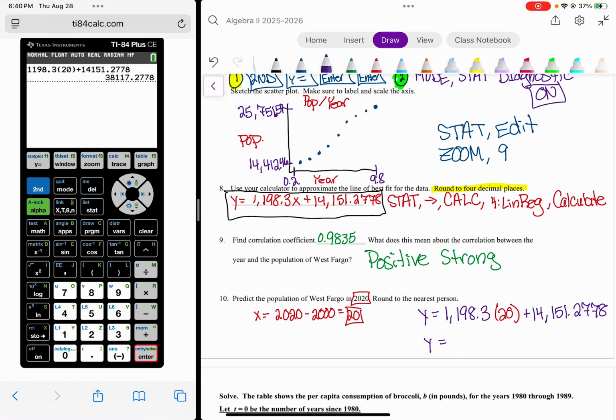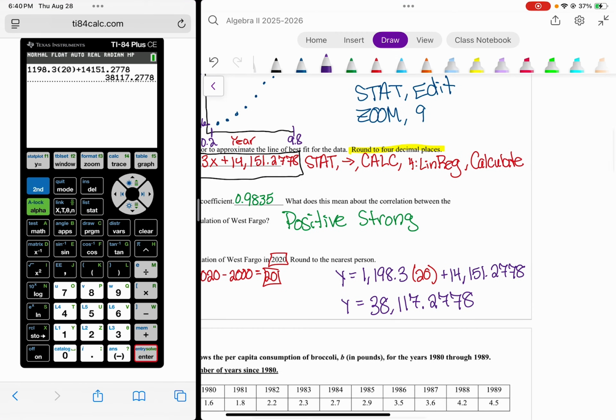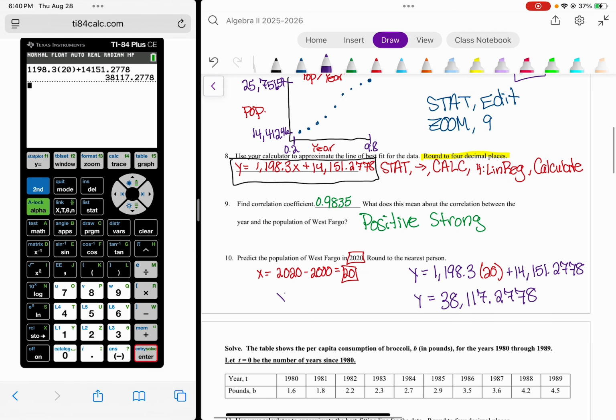There we go. And we get about 38,117.2778. And this one did ask for the nearest person, so we would not need to include that decimal. We would just put about 38,117. And that would be your final answer.